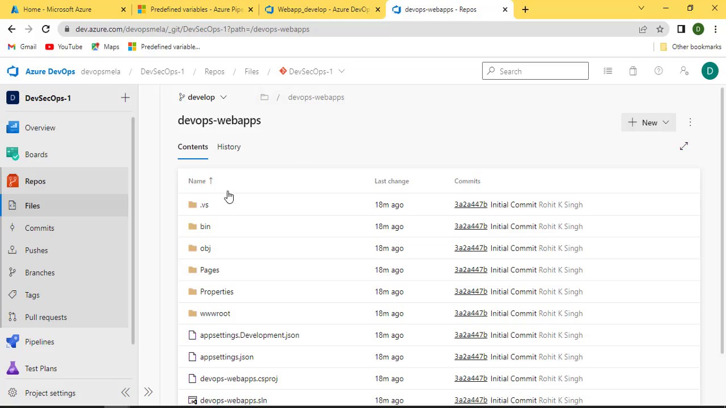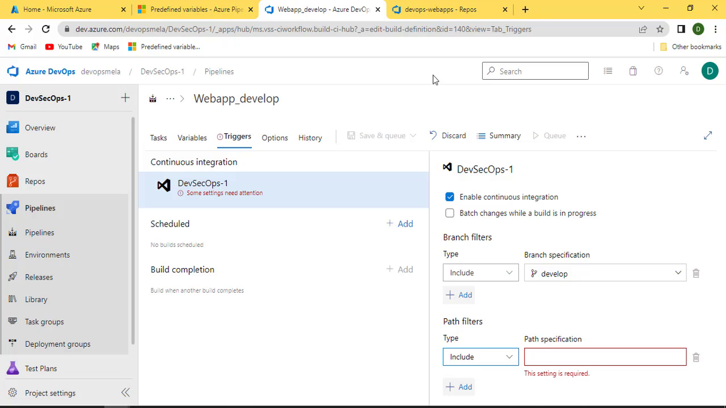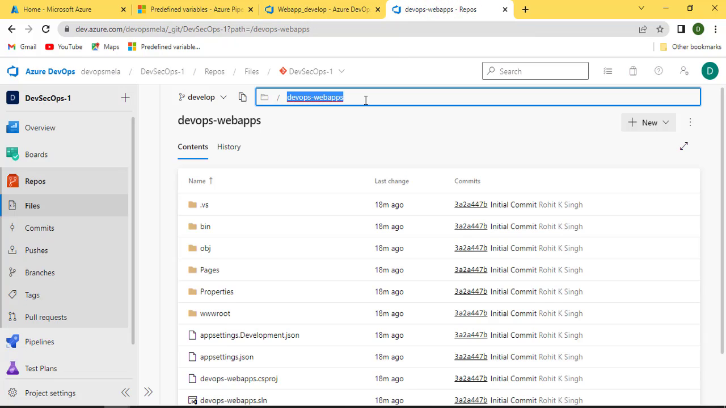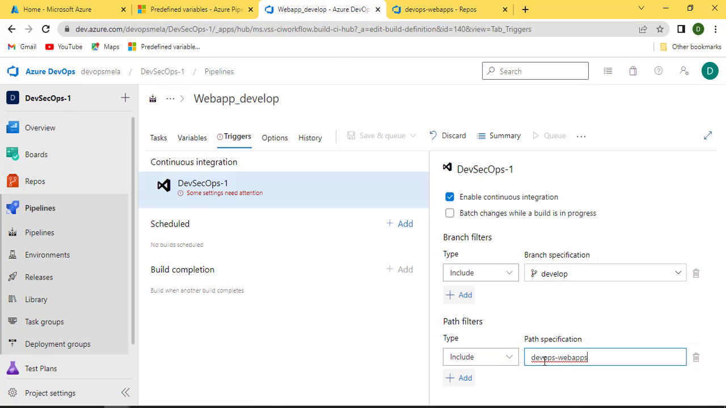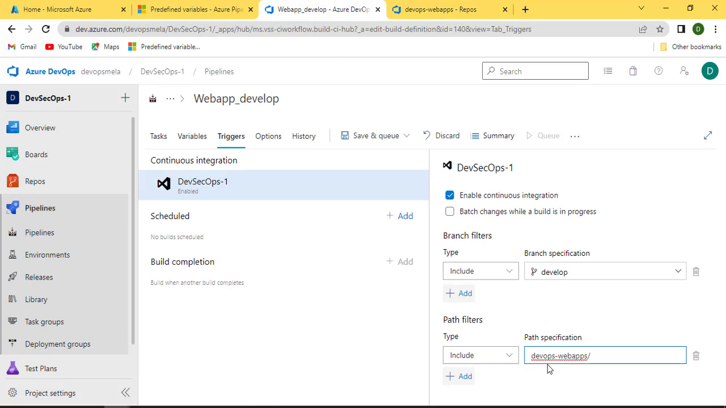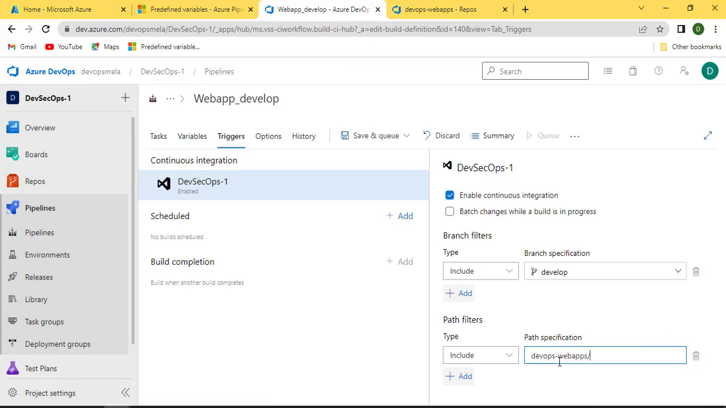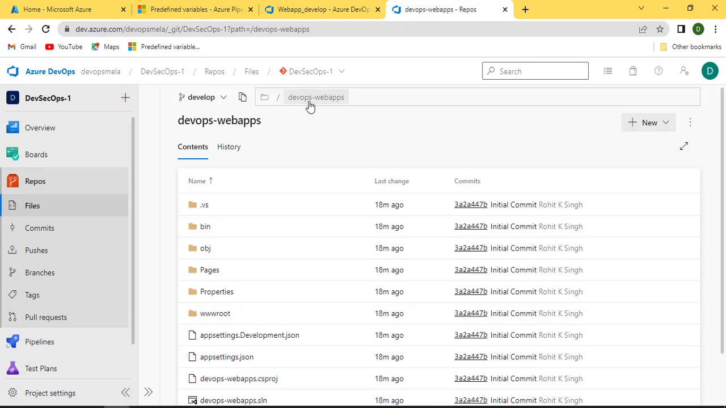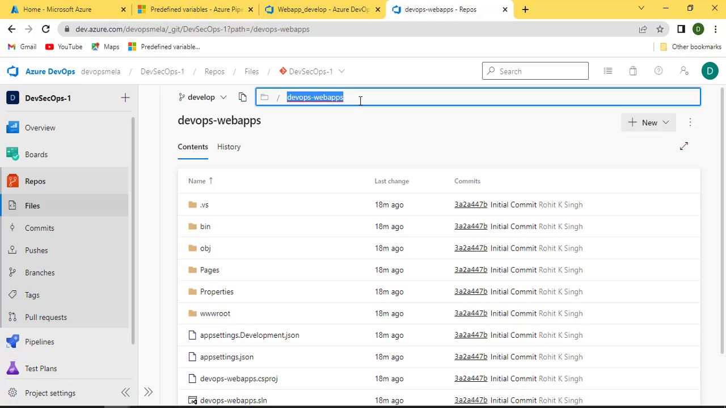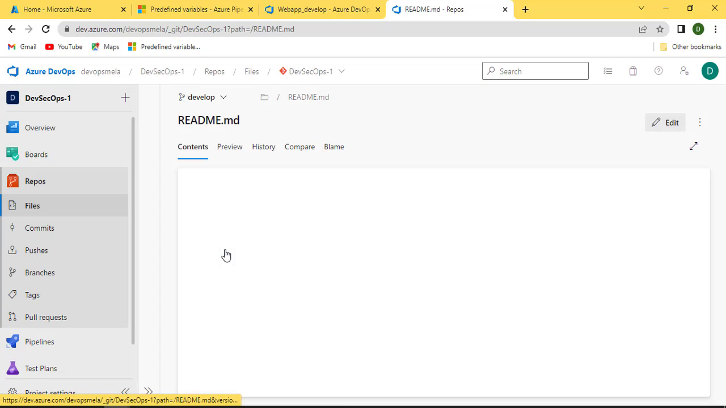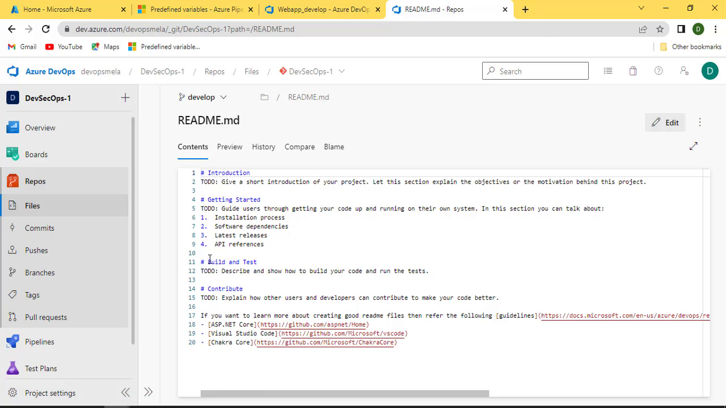So how do you filter this out? This can be easily filtered out using the path filter option. If you put this as include, what will happen? Two conditions over here now. First is the branch filter: the changes should happen in your develop branch. Along with this, the other condition is that the changes should happen in this folder, DevOps web apps folder. If you're making changes elsewhere, like suppose I make changes to a readme.md file, my build pipeline will not trigger.